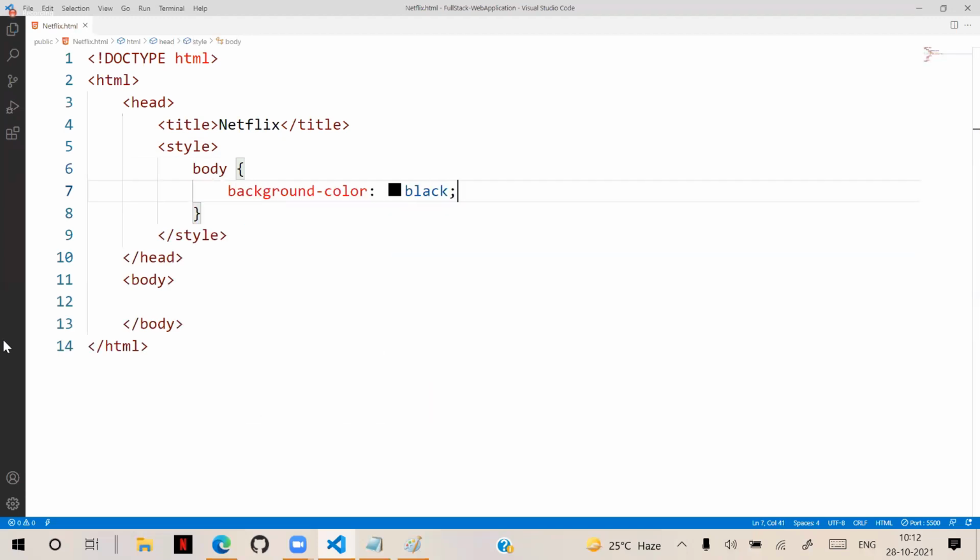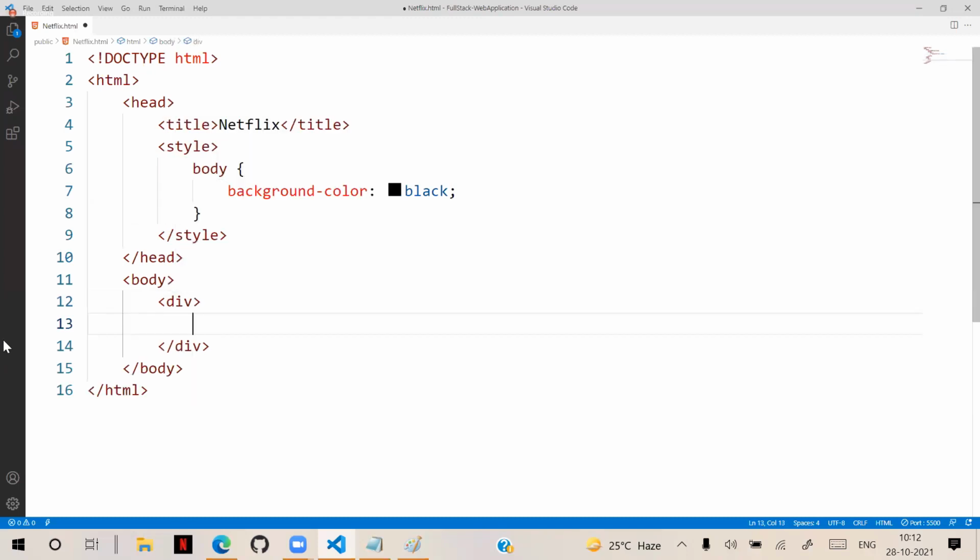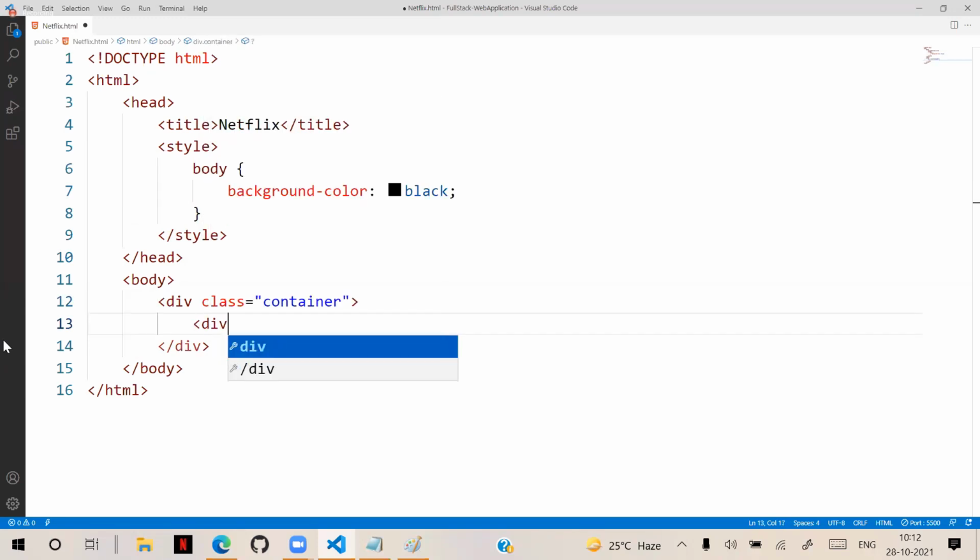Later, I will show you how to keep the pictures. We will discuss that. As of now, black, and here we have a div. This div has a class called container. In this container, we are keeping another div.